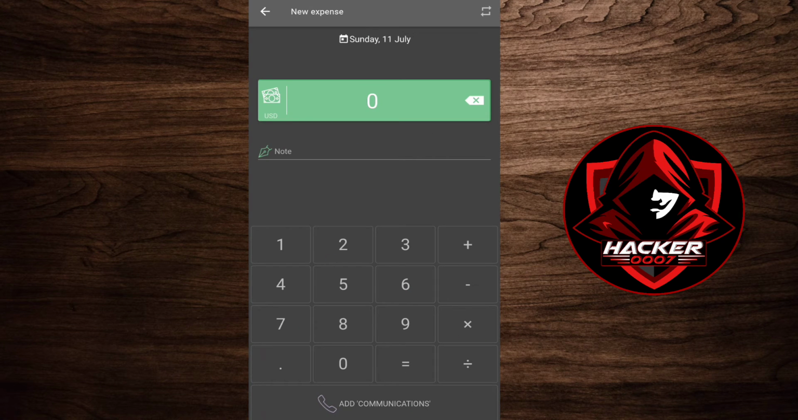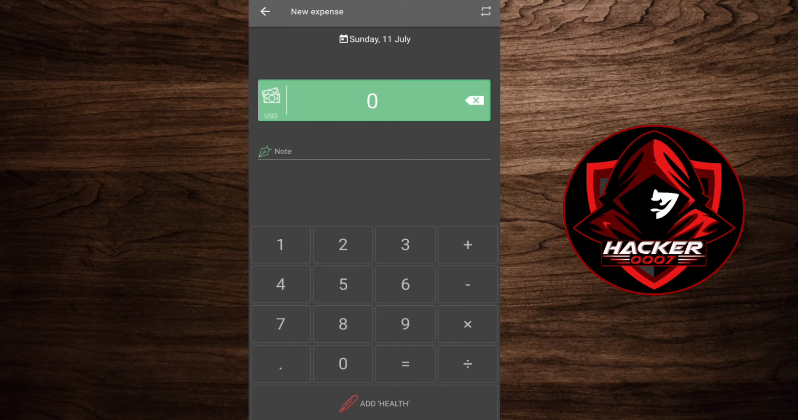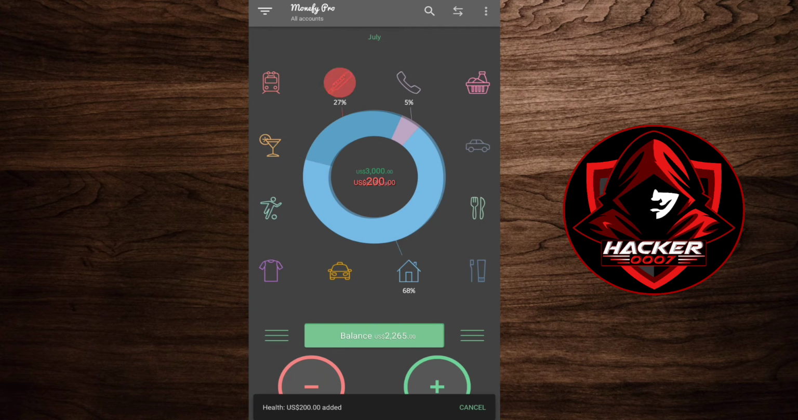We could add, let's say, $35 for telephone or communications, and as you can see, it automatically deducted that right off the gate. And as you can see, this is a huge pie chart right here. So whenever you add more things to it, it will basically display that as a pie chart. Let's say someone got sick and we had to spend $200 to get that sorted out. So let's add health. So now as you can see, the home is taking up 68% of what we spend.